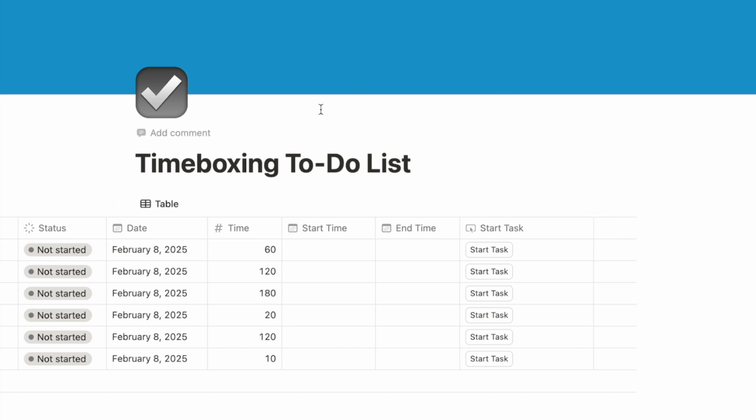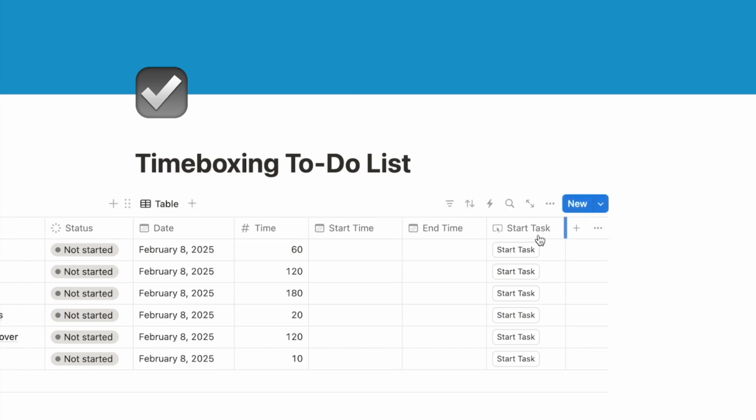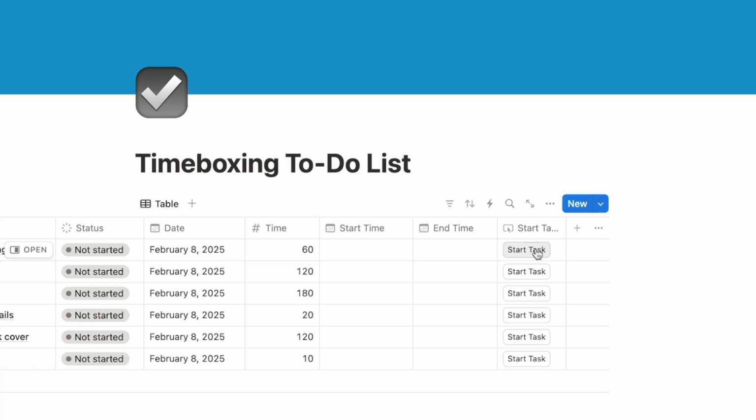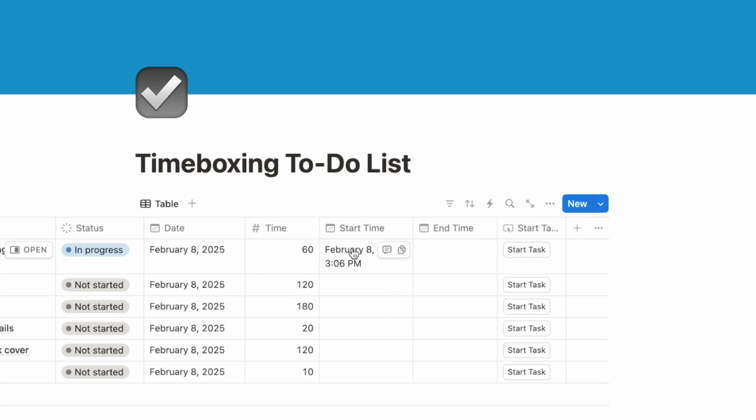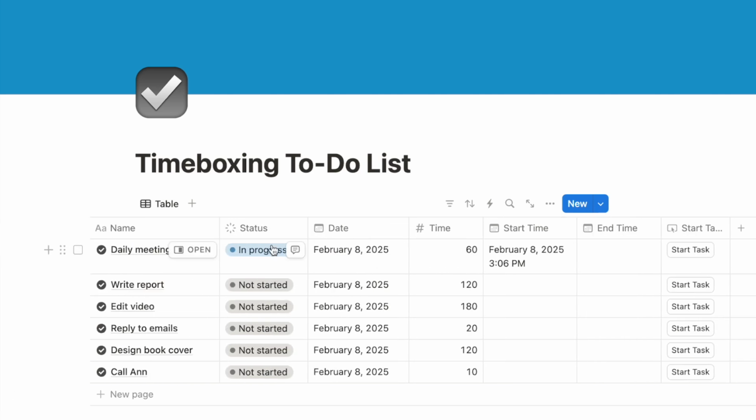So this is what the button looks like. Obviously we'll make this database look a lot nicer later, but for now this is what it looks like. So if I click start task, as you can see, it's inputted the date and the exact time that I clicked this button into this box, and it's changed the status here for this task to in progress.